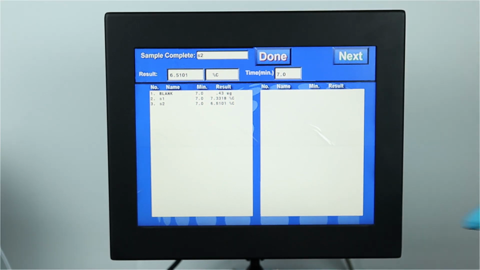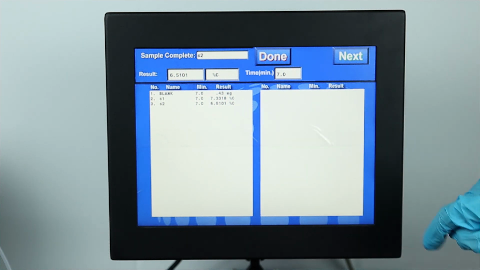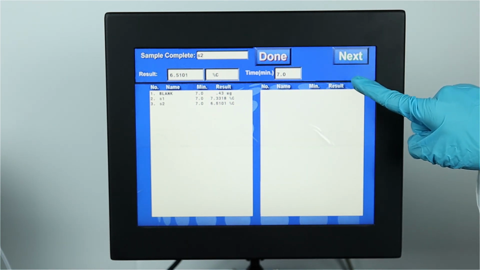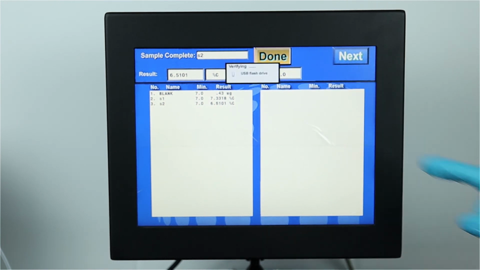When sample measurement is finished, you can see the results on the screen. If you have more samples, you can press Next and measure more. Or, if you are finished, you can press Done, and the system will save these results on the USB.